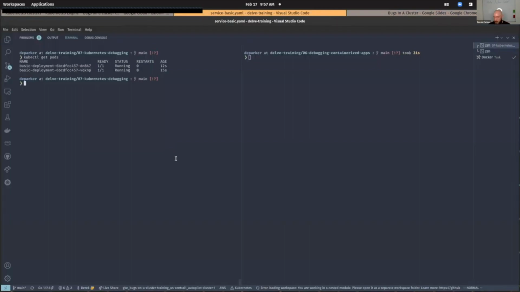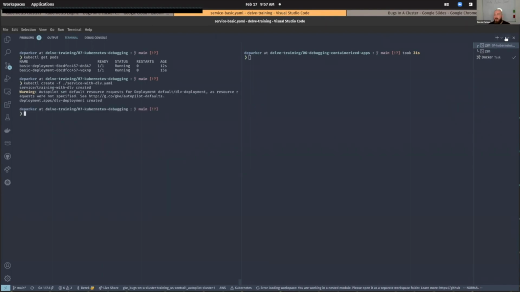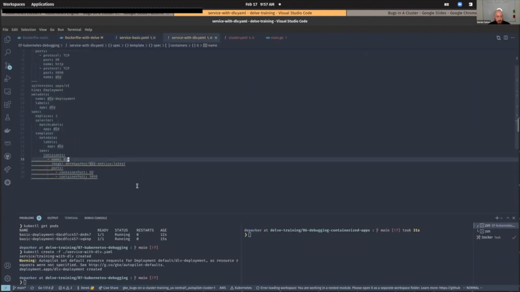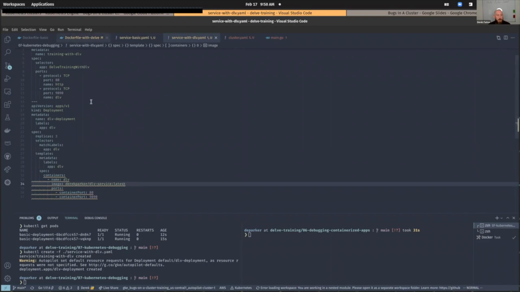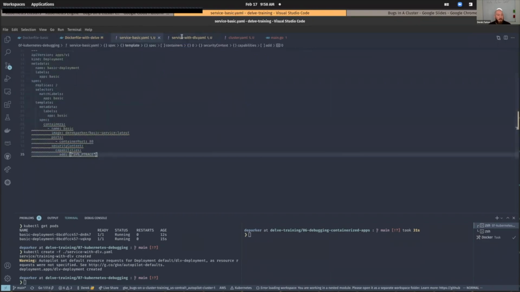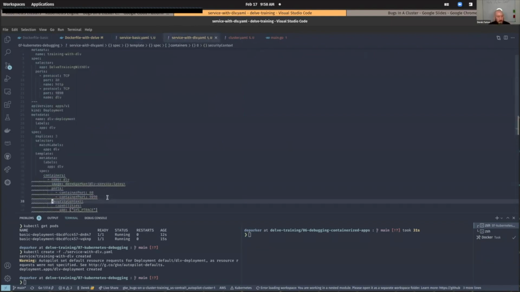So let's deploy another service. We just call it service with delve. This is similar to the other service that we had, except it's using a different container image that is basically this, right? So it starts with delve. And there's already a mistake here. Since we already went over this, it's missing these capabilities. So let's just add them in and then redeploy.